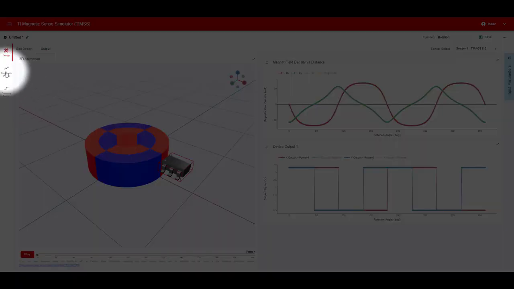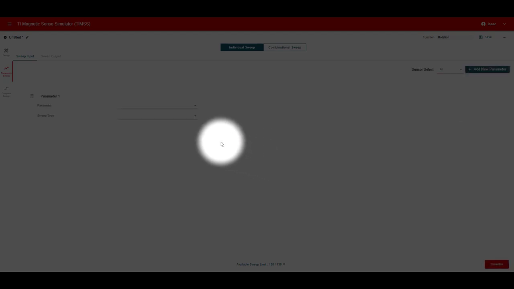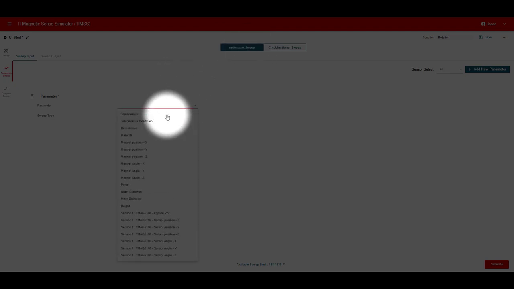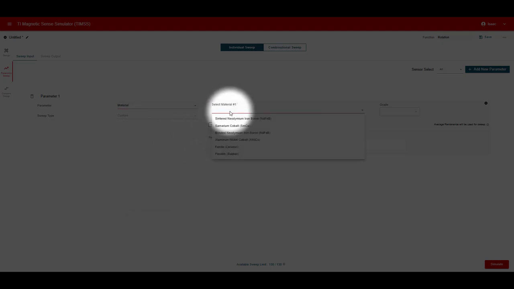Now that our baseline simulation is complete, we can continue with our parametric sweep. Since we would like to alter a single parameter, we will select Individual Sweep and then click on Add New Parameter. Here we would like to select the magnet material. Since I am not sure which magnet material may be best, I would like to go through all of them and choose the first grade on the drop-down for each magnet material.